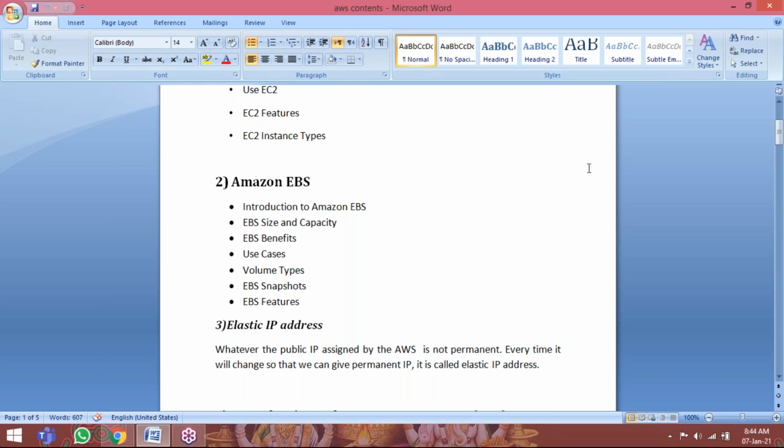So every time your web server IP address is going to be changed, your end users, your customers, cannot access your website, because every day you have to update: this is my IP address today. So we cannot give an answer to a number of customers. That is the reason.